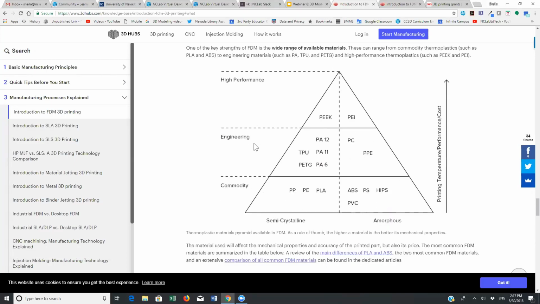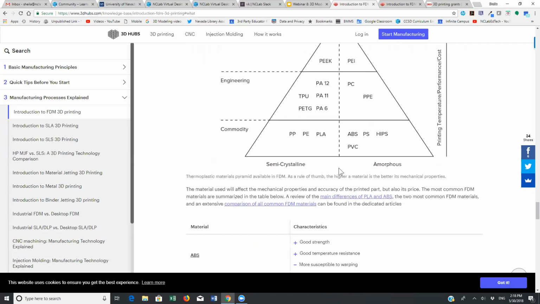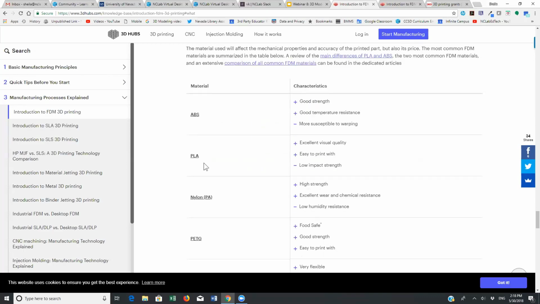Some common materials, and these are put on a diagram here. So it shows, for instance, this is an increase in printing temperature, performance, and cost going this way, and what you might use these for, and a little bit about the structure. Is it semi-crystalline or is it amorphous, which is just like a gel? So lots and lots of information. Characteristics, the advantages and disadvantages of each one.